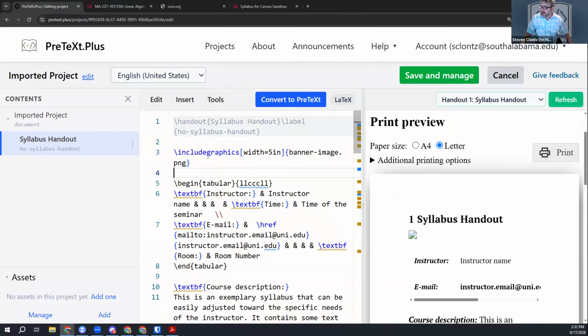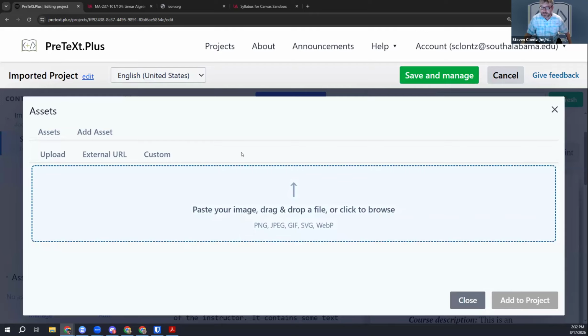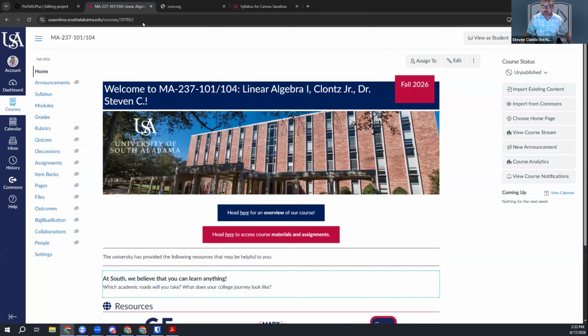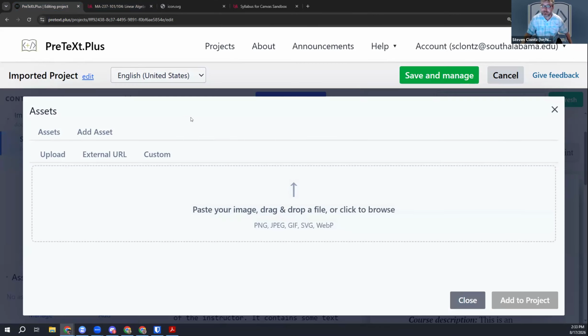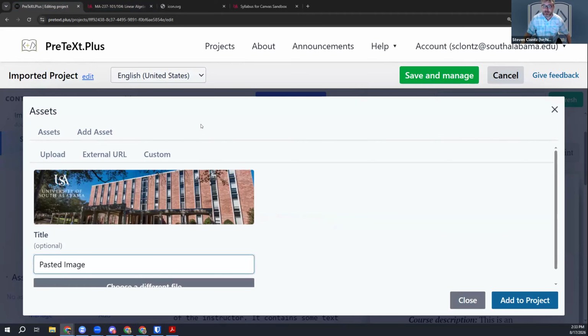Well, this is where asset management comes into play with PreTeXt.Plus. I haven't added any assets in the project yet, so let me add one. And so you have a few different options. One thing you could do, and probably the quickest way for this particular example, is just to right click the image because it happens to be on a web page. I'll copy the image and I'll paste that in right there.